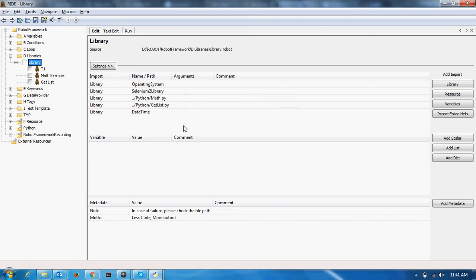Hello again. In this session, we are going to discuss how we can use different libraries in Robot Framework. Now, what is a library? A library is a set of keywords that represent a particular area. So let's take an example of the library that I'm using here.